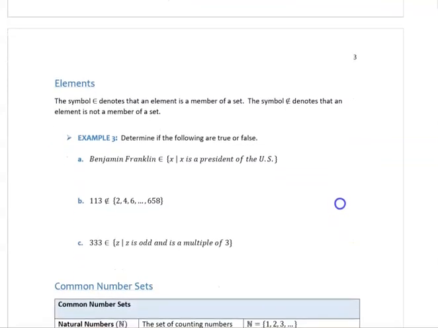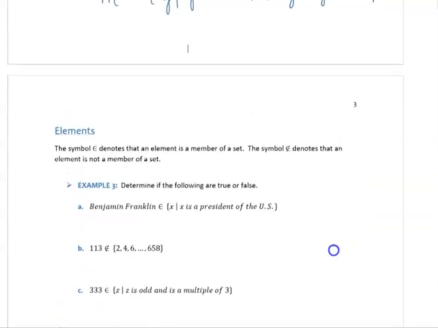Okay, lastly, we're going to talk about elements. So again, elements are the items that make up a set. This symbol here, it kind of looks like an E, a fancy E. That denotes that an element is a member of a set. If we have that symbol with a line through it, then that denotes that an element is not a member of a set.